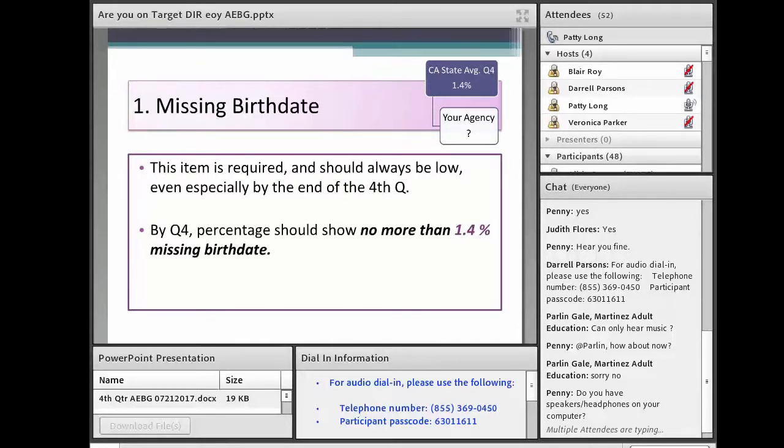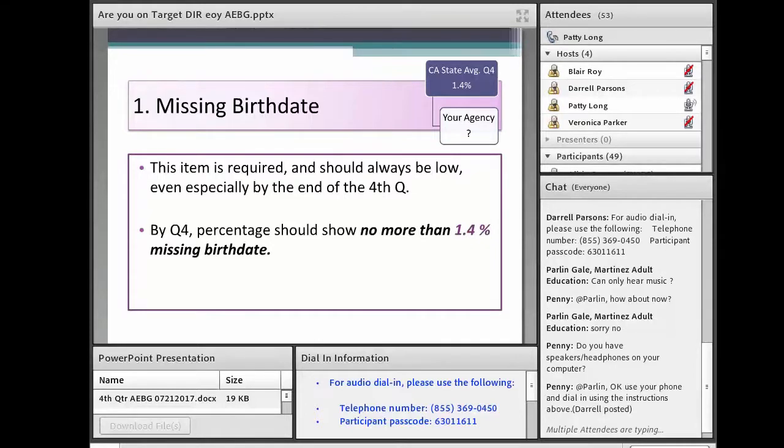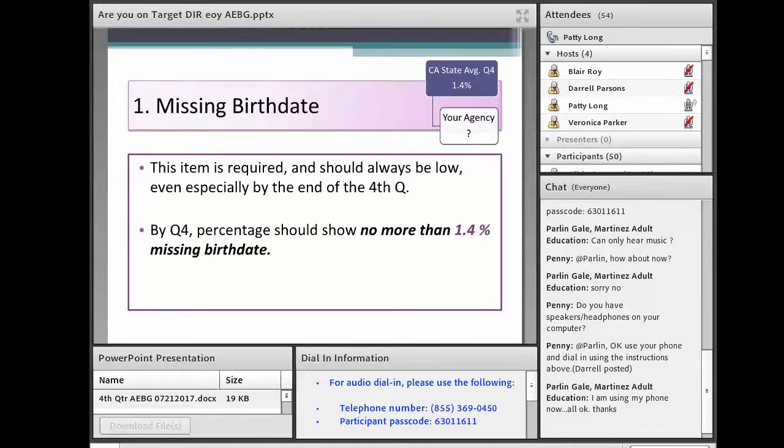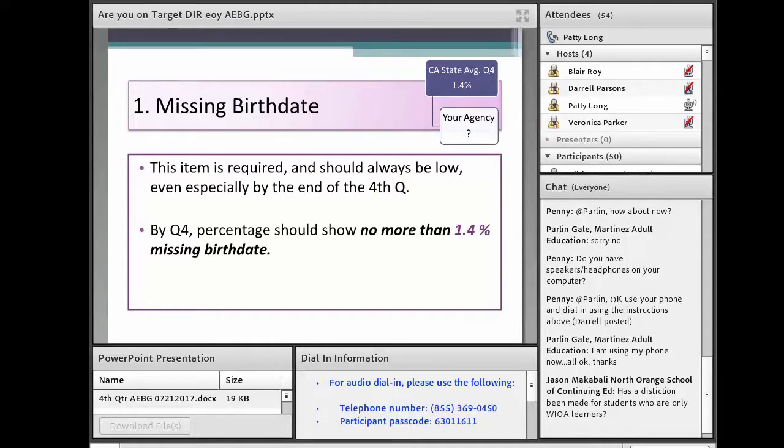And really at that point, you're looking at what you think should be there and what is showing there. So if you go to your first item in your DIR, it's missing birth date. Remember that this item is required and it should always be low, especially by the end of the fourth quarter, because you've had a chance to go back and find that person and get their birth date. So the California state average of missing birth date is 1.4%. If you have anything particularly higher than that, that's an item that you need to go looking for right now for your end of the year data, and really keep in mind for next year what you need to start collecting, or how you can improve that collection.